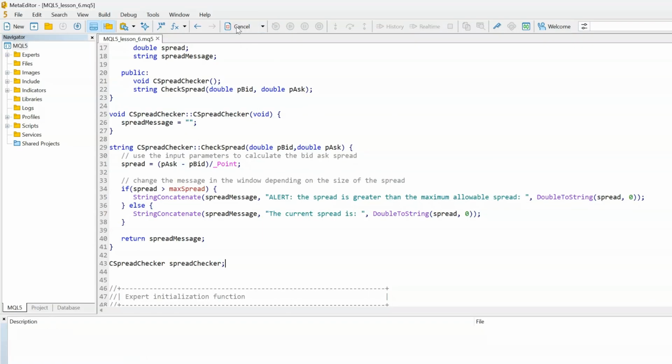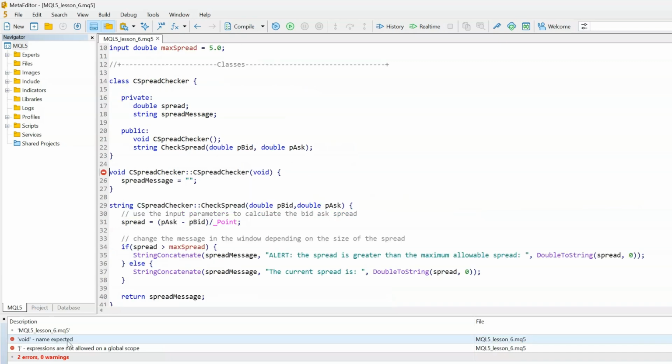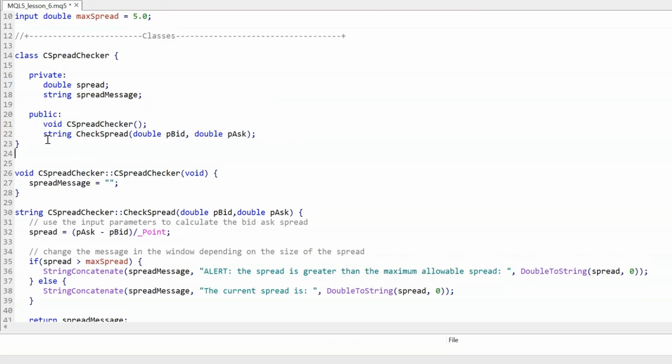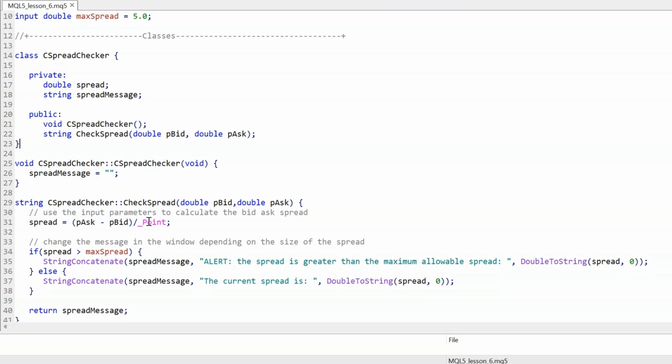So let's compile that so we get errors, and we get a void name expected. So we've got an error. So let's have a look at that. So looking here, okay, so one thing you do have when you define a class is you do have to put a semicolon after, if I remember right, which is different from functions and if-else statements.